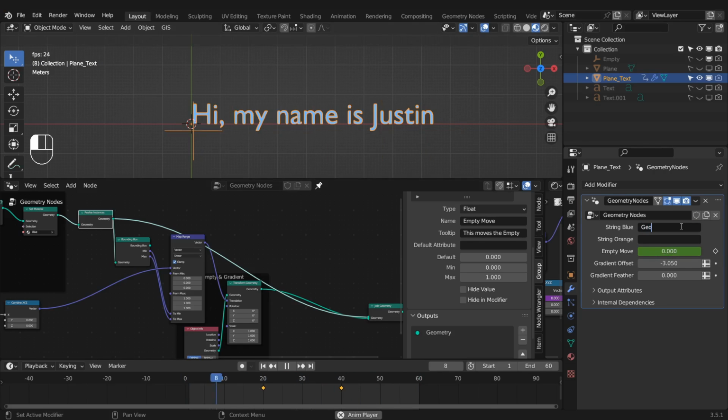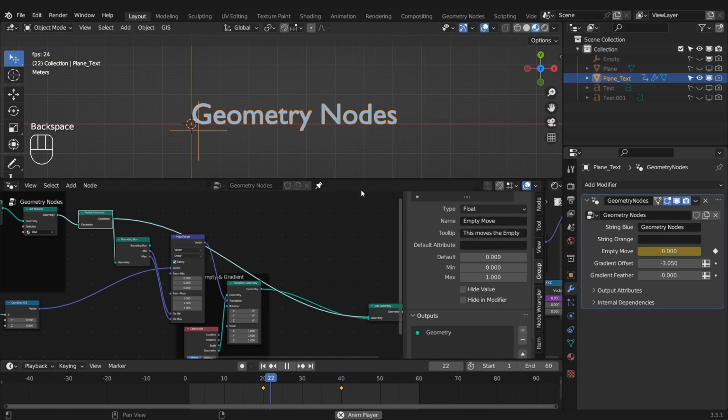So type in geo, and that's small. Then I can just add to it geometry nodes, and in real time, procedurally, it moves from the start to the finish. And this is exactly what we want. However, you notice that the gradient texture isn't moving along with our empty.